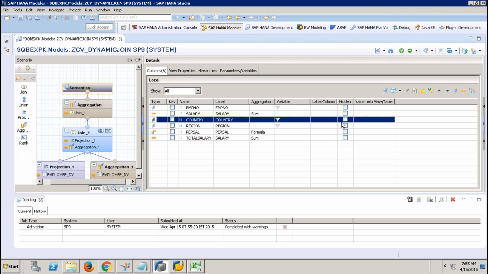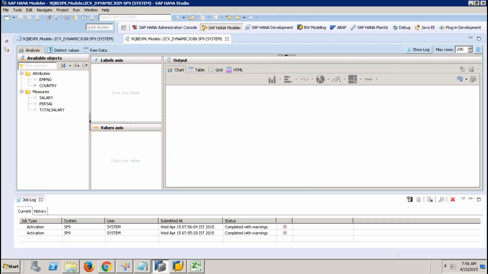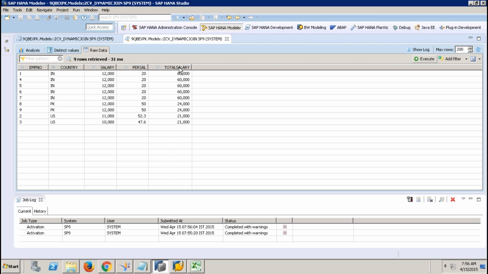Now let's say either hide region or not does not make sense because country is the detail attribute. Now I drill on country. Now your aggregation node will aggregate the result based on the country, which is 60, 24 and 21, and gives you the result. So that is dynamic join.